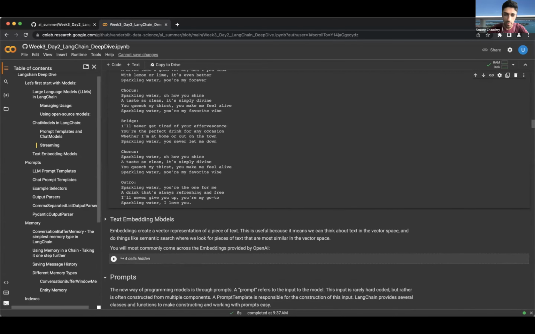Cool. Before we move on to text embedding models, are there any questions?